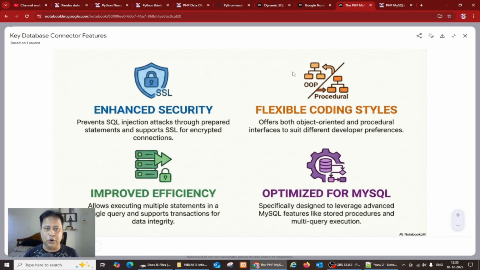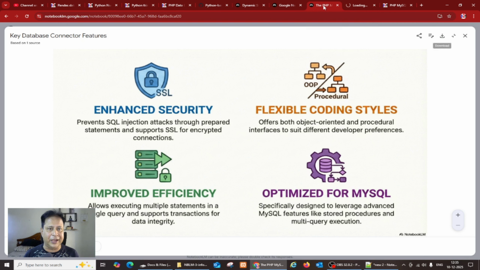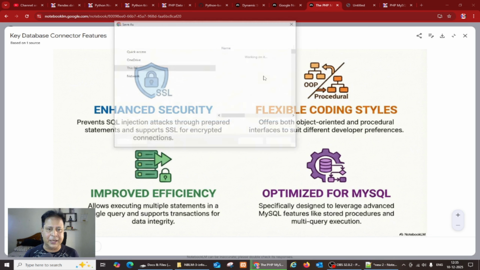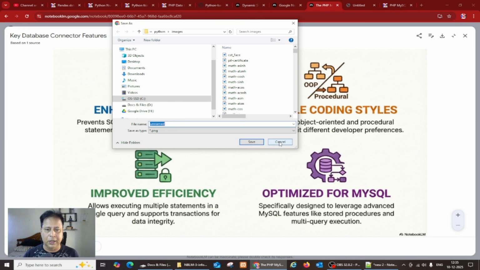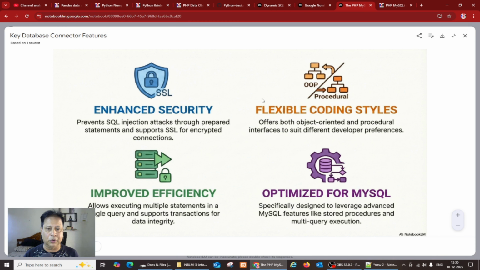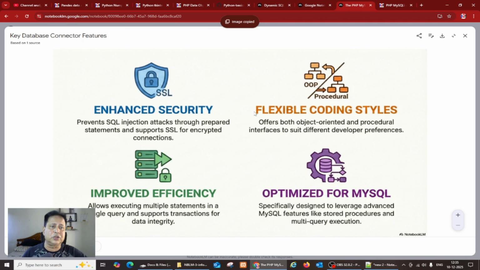Based on your requirement, you can download it. You will get a PNG file here, or you can just right click and copy the image. Fine, it is downloading and asking me where to store it. I will cancel it, right now I don't want it. I can just right click, copy the image and paste it wherever I want.